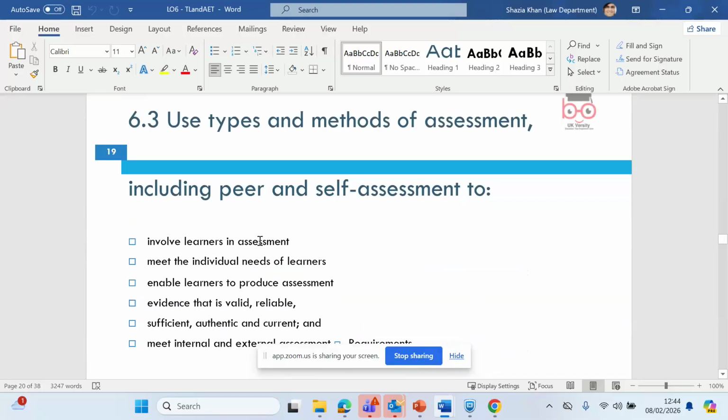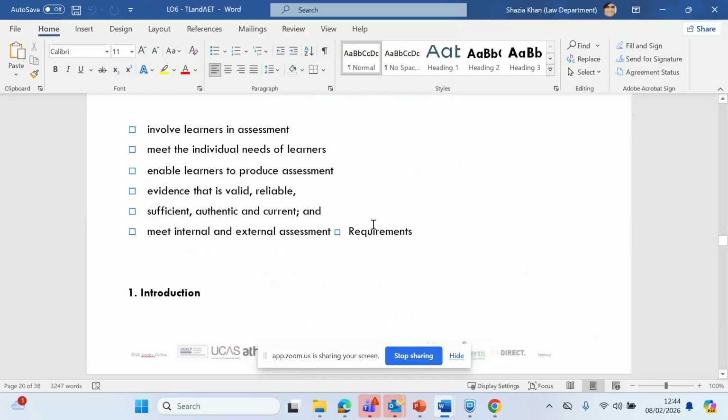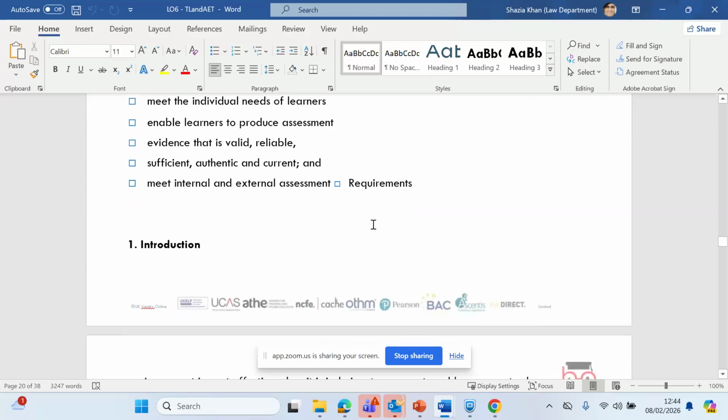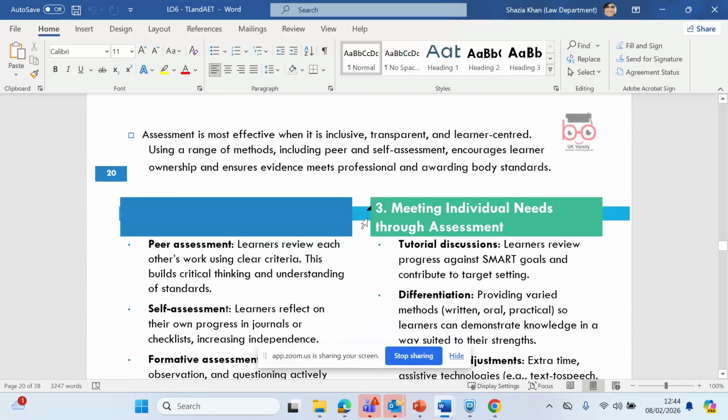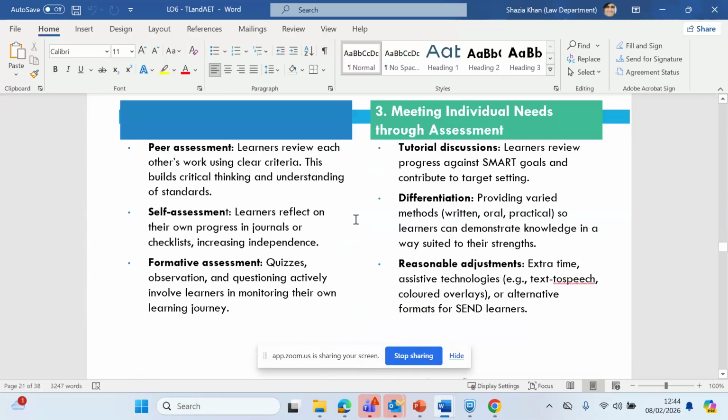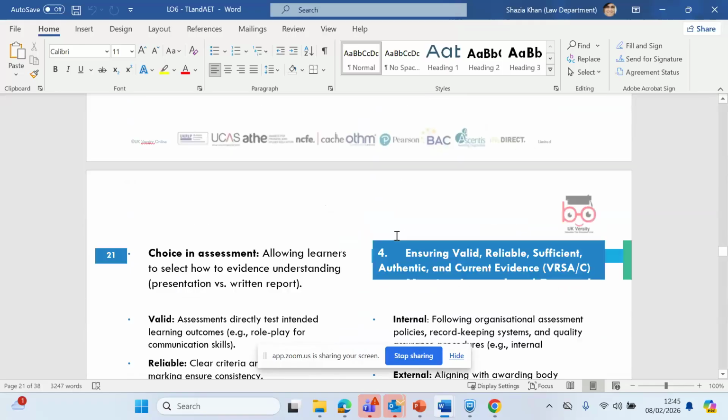6.3, use types and methods of assessment, including peer and self-assessment, to involve learners in the assessment, meet individual needs, enable learners to produce assessment that is sufficient and current, and meet the requirements of the awarding body as well. So peer assessments: learners review each other's work using clear criteria and then mark on the basis of that. Self-assessment: the learner reflects on their own progress. Formative assessments, quizzes, observations, and then meeting individuals' needs through tutorials, differentiation, and reasonable adjustments that need to be put in place.